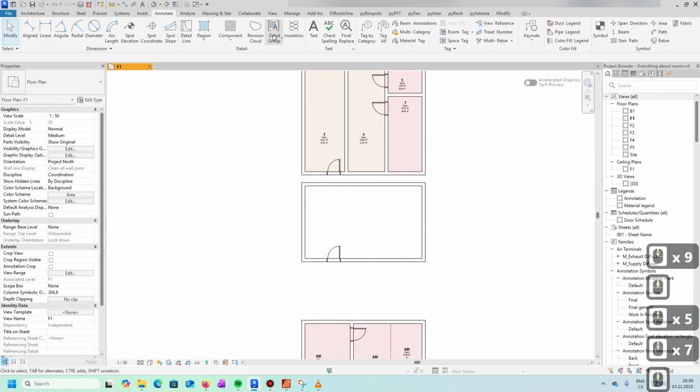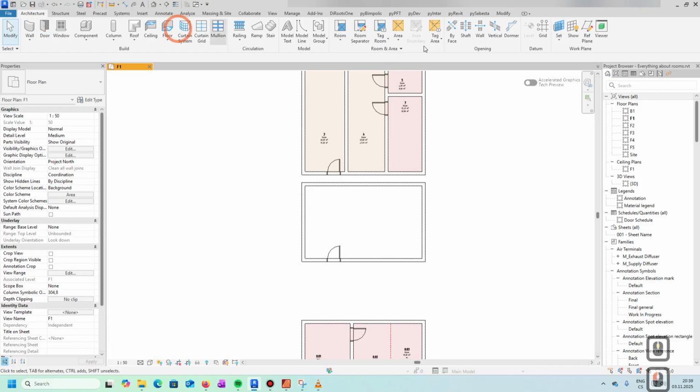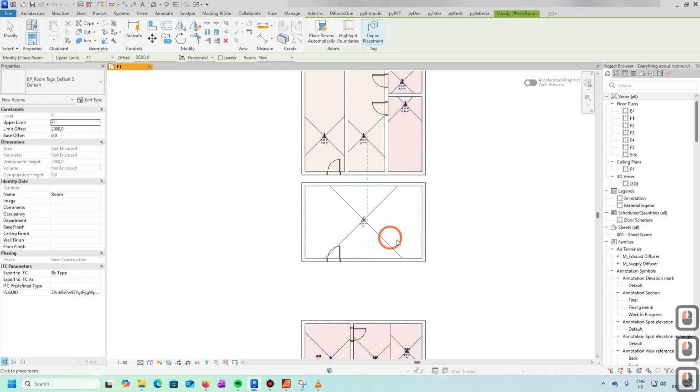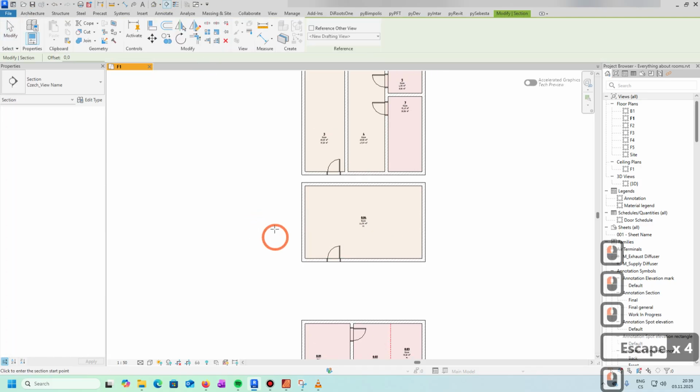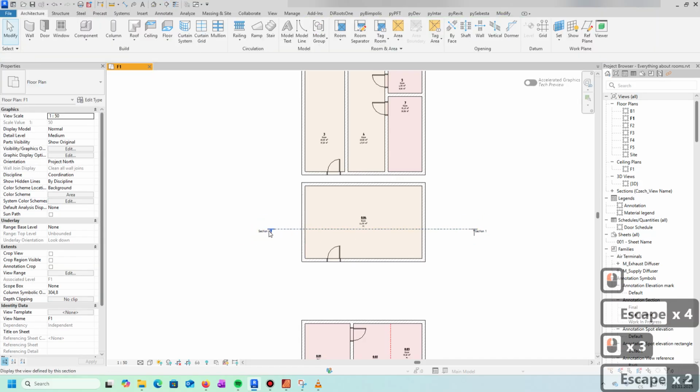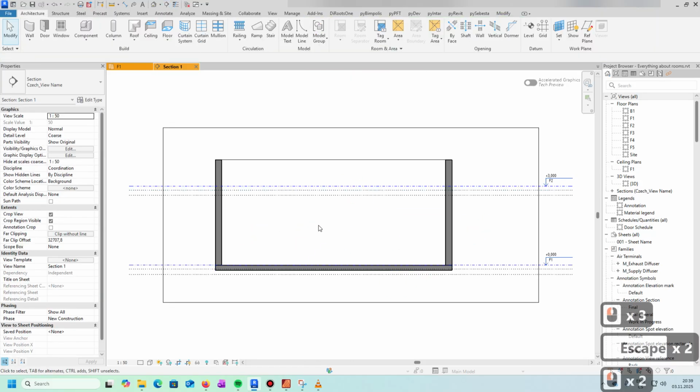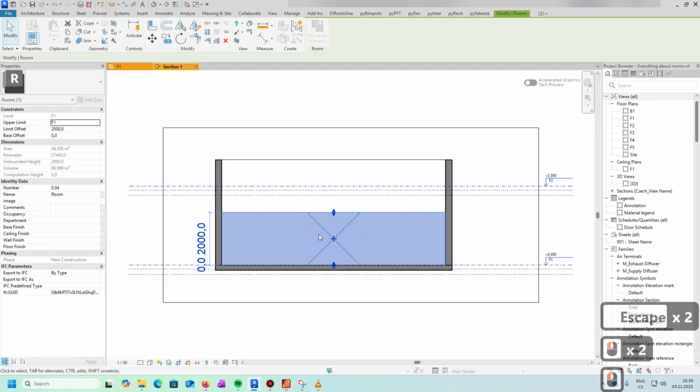Another thing, probably the last one, go to Architecture. I create a room. There's one important thing. If we go to this section and we select this room, you can see that the height of the room is just 2000 millimeters. It's because sometimes, if you don't have roofs or ceilings or load-bearing slabs, the volume of the room would be infinite.